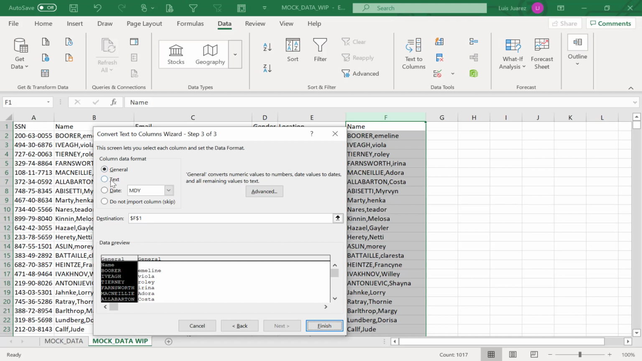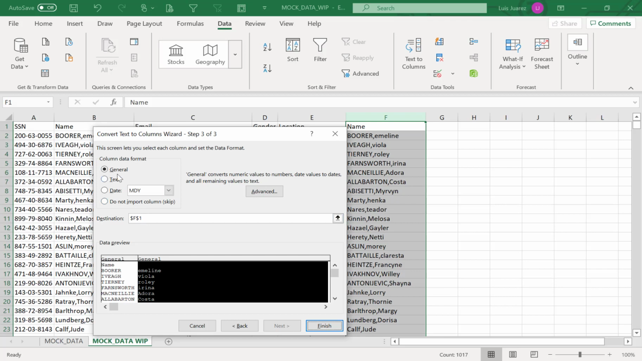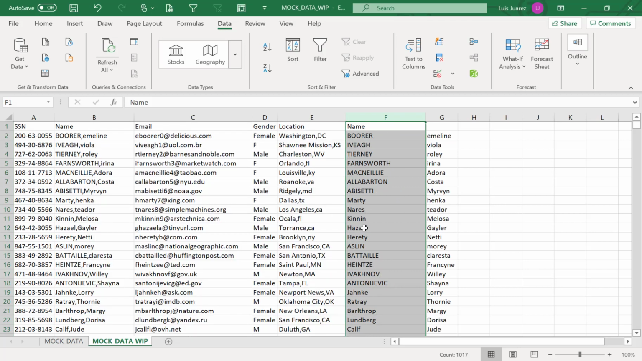The reason for that is if there are any leading zeros to this text string, those leading zeros are going to be removed. I'll show you that in a minute. For now, we're going to say when this information gets separated, let's keep it as a general format. But you have to do that for every column. So for this first column here, we're going to say General. Then we're going to select the second column and also keep it as General. And we're going to select Finish.